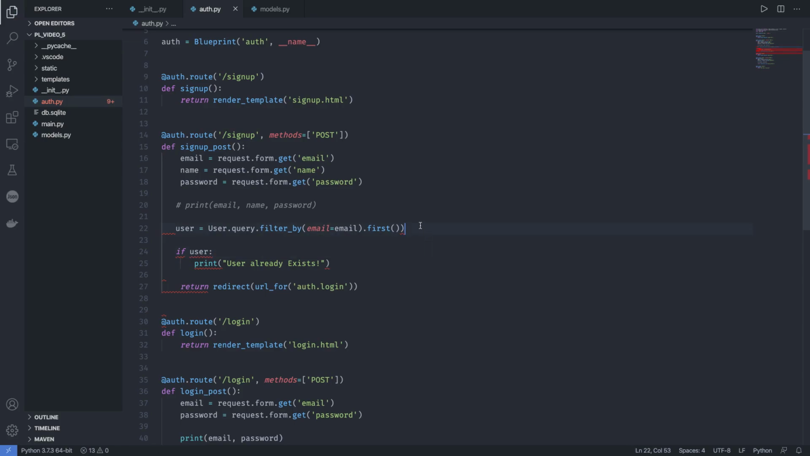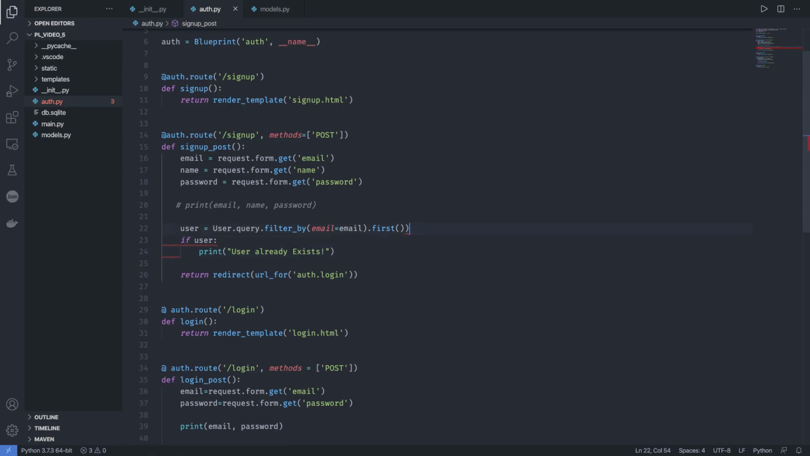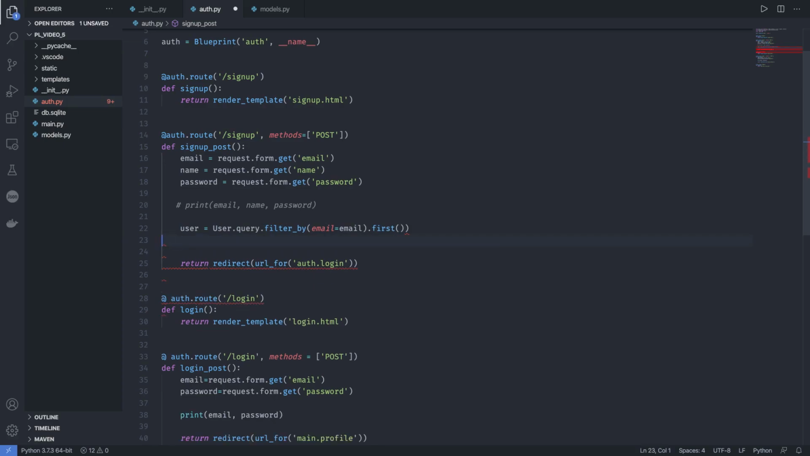So let me just finish this. I think there's some error here. Let's see what the error is. The indentation doesn't match. That's fine. The indentation doesn't match here as well. That is okay. So let's clear it now.